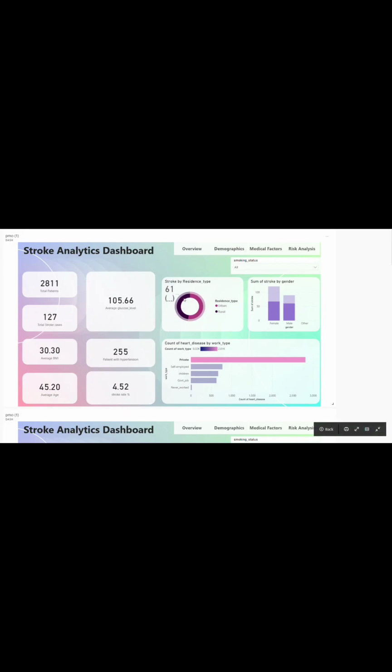It shows 31.58% stroke value by residence type in the private sector. From this we can see that private employees have the highest count, followed by the self-employed. This indicates that workplace lifestyle may influence cardiovascular risk.